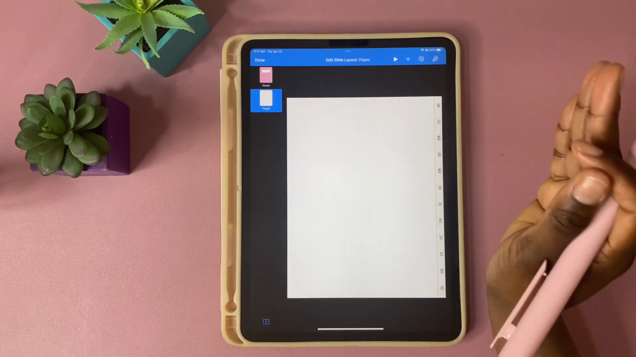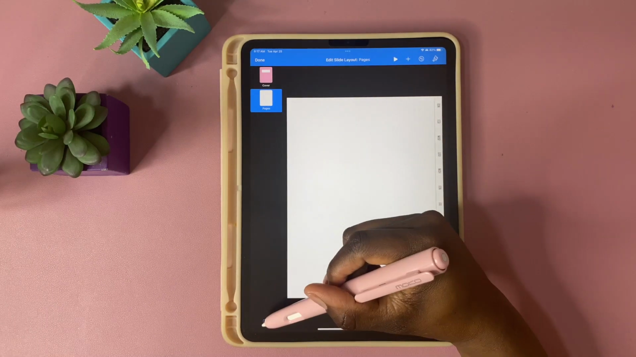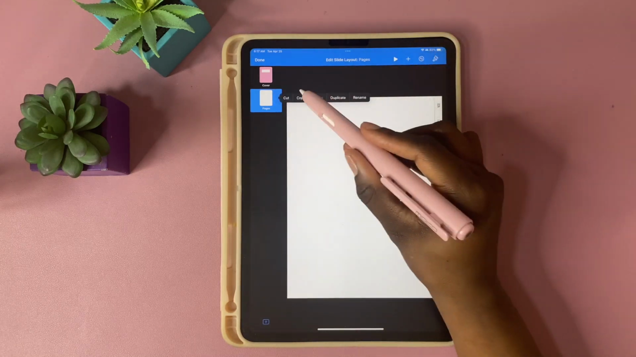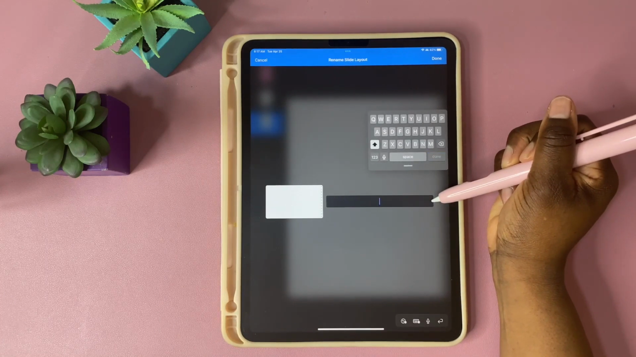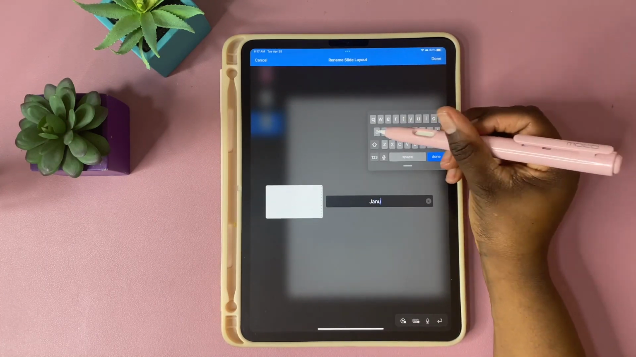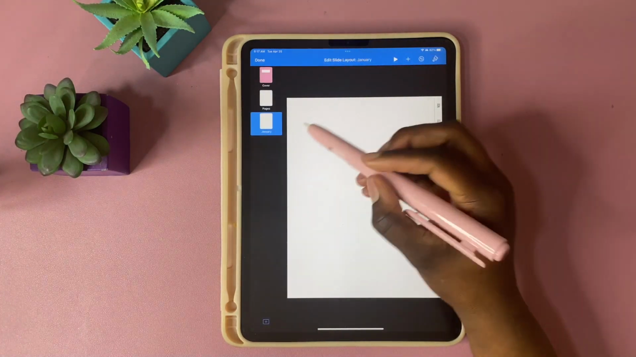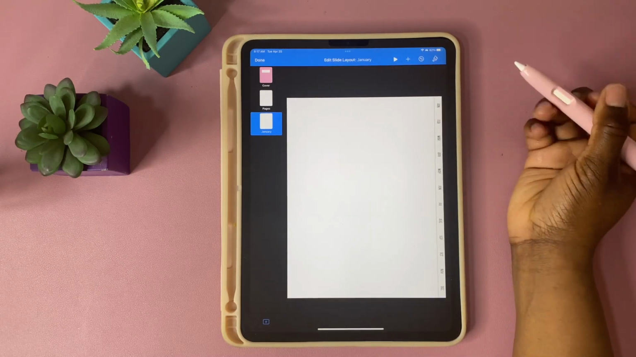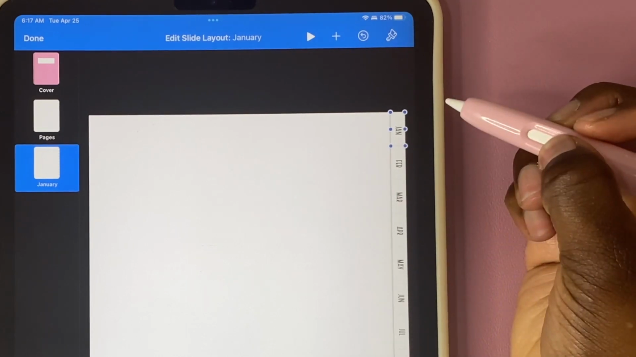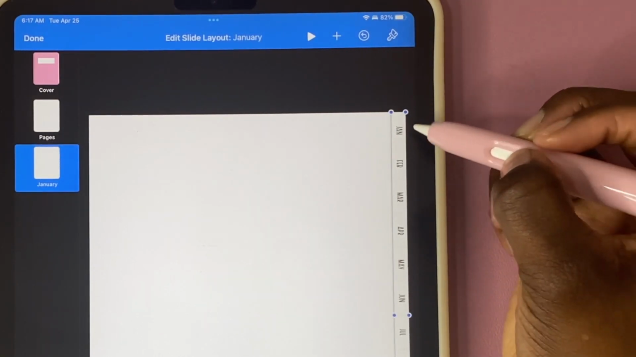First thing you want to do, make sure that you're in the edit slide layout section. You'll know that by the blue highlight at the top. And you're going to duplicate that pages slide. We're going to name it January. So January's tab is going to be highlighted. You want to select, remember how I showed you how to select in a group? Click on that group and double click on one of the tabs.